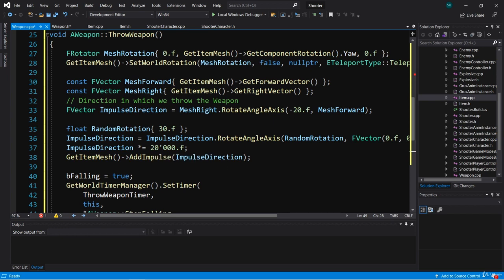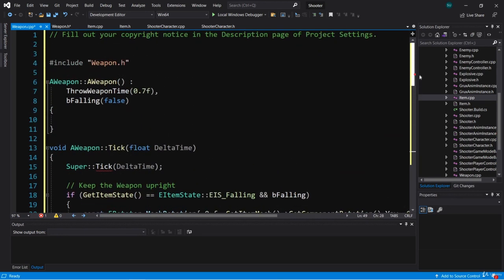Now, before we compile this and test it out, we're going to add a single line up here in our constructor, and that's going to be this line, PrimaryActorTick.bCanEverTick = true. Now, if you ever find that your tick function isn't being called, make sure you have this in your constructor, because an actor will not tick if this is set to false. Let's go ahead and compile and test this out in the editor.